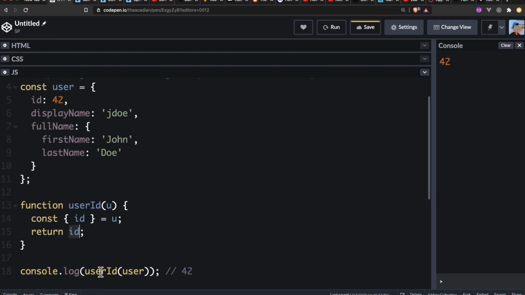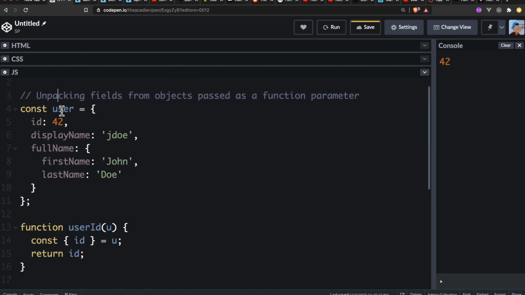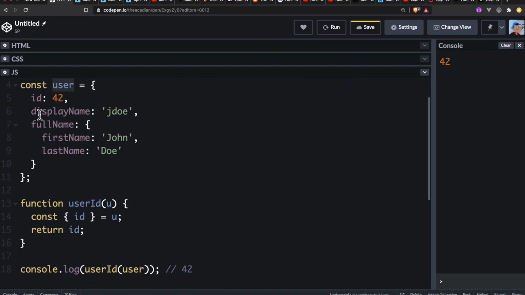Let us call this function userId by passing in this particular user over here. So we are only interested in printing the value of id from here. Let me run the example, and as you can see, the value is 42 as expected. We can modify this example to make this code even more concise.